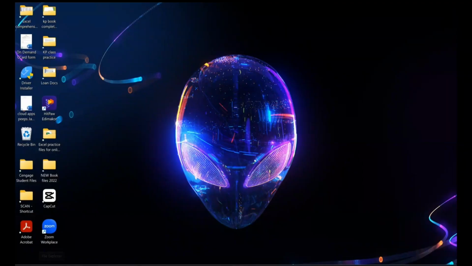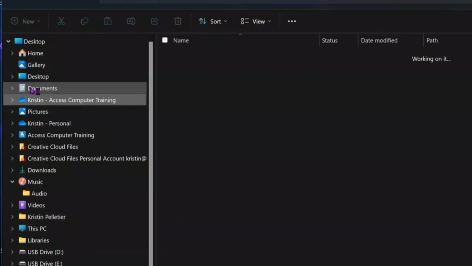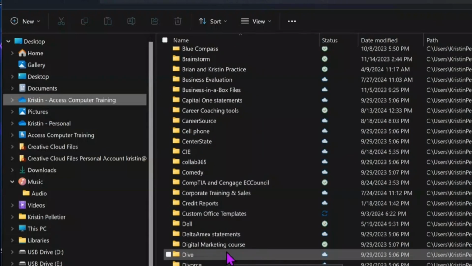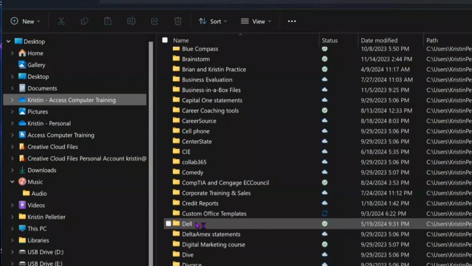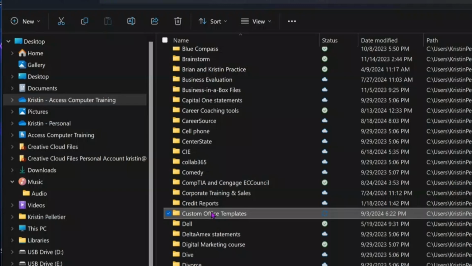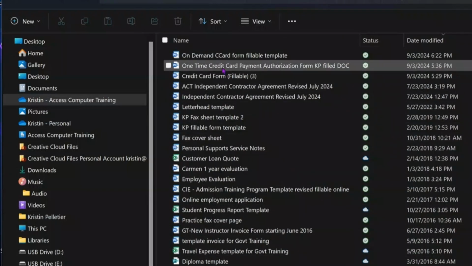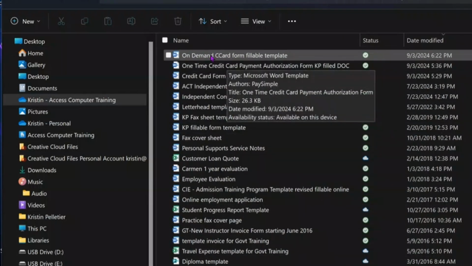I'm going to go to my file explorer and I'm going to go find that template. Now, remember I wanted to save it in the desktop, but it's not there, right? Because now it's in the custom office templates folder. So I could come here to documents, and in documents, you do have, did you know this? You do have a subfolder called custom office templates. How cool is that? Right? So when I double click on that, boom, I will see it right there. It's right there on the top. Okay, on-demand credit card form fillable template.